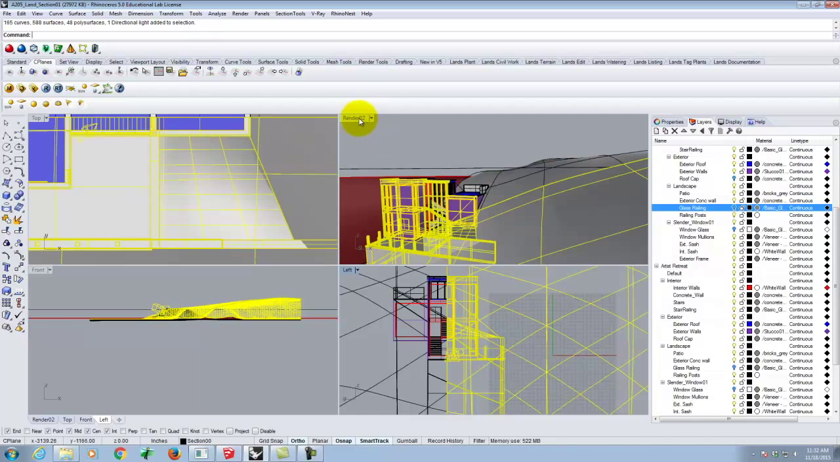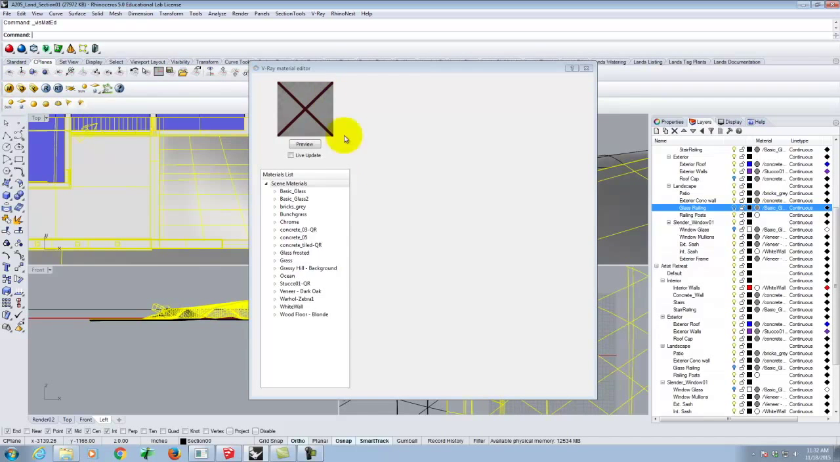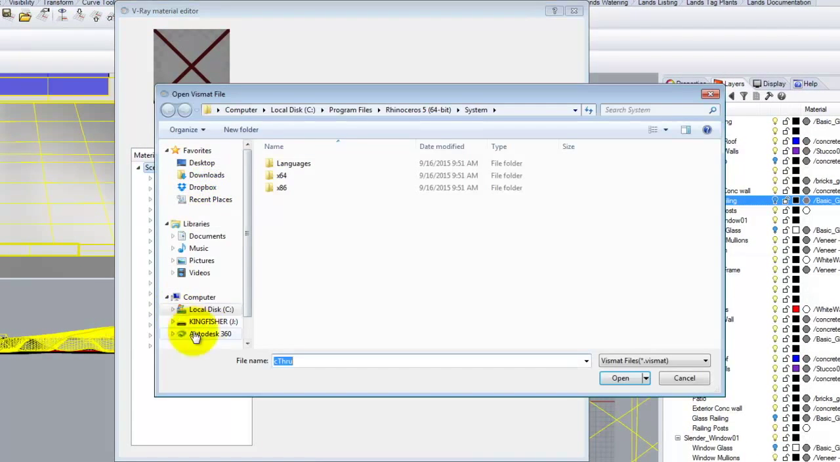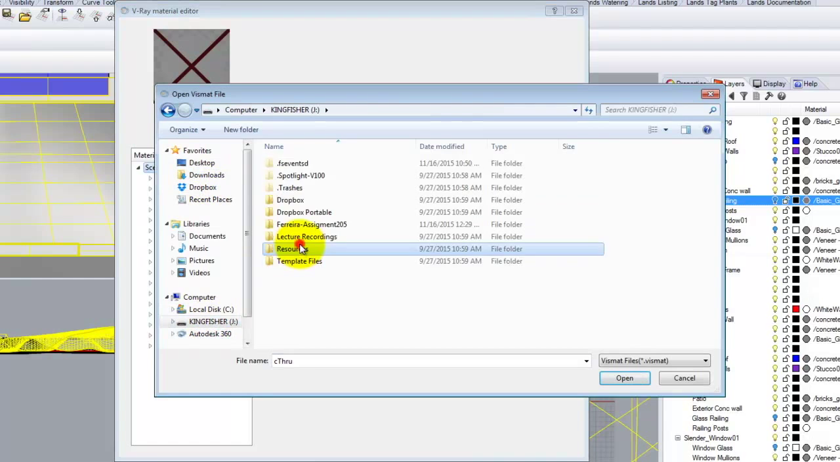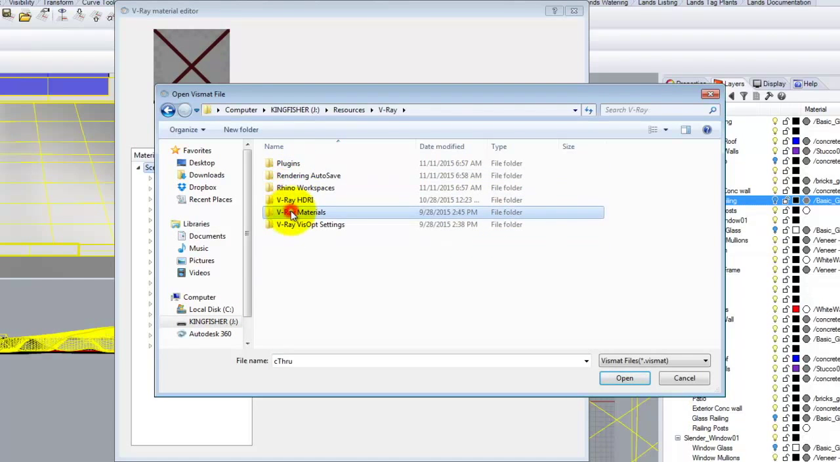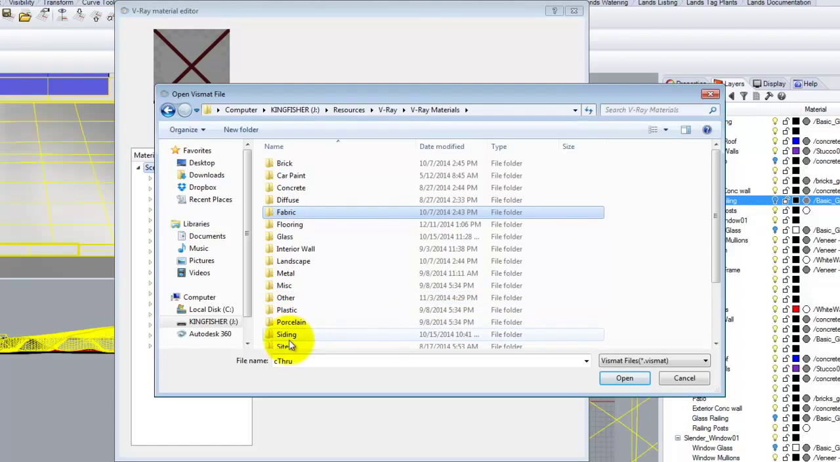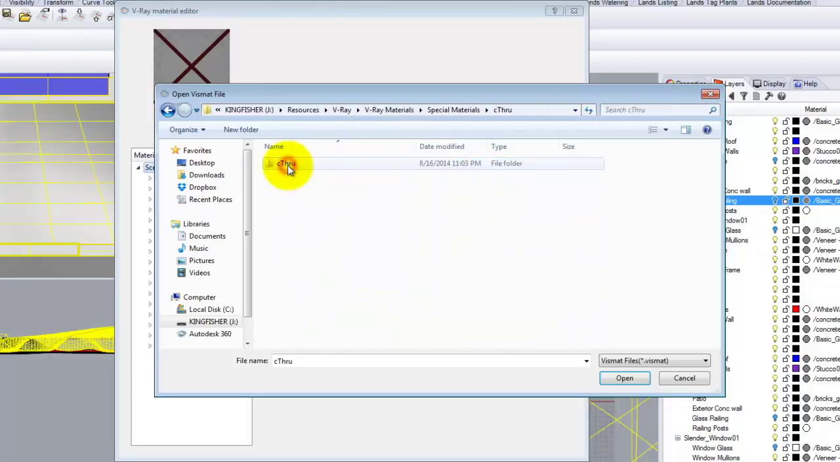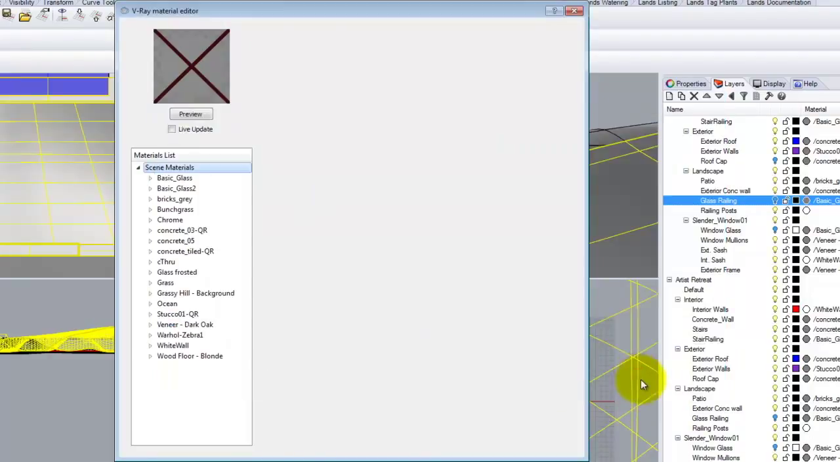So the glass is turned off, and now I'm going to load up the see-through material. I don't have it here yet, so I'm going to right-click on Materials, go to Load Material, and on my flash drive, in my Resources folder, in my V-Ray folder, into my Materials, and under Special Materials, you'll see something called See-Through. I'll go ahead and load up that See-Through vismat, and it'll show up right there.